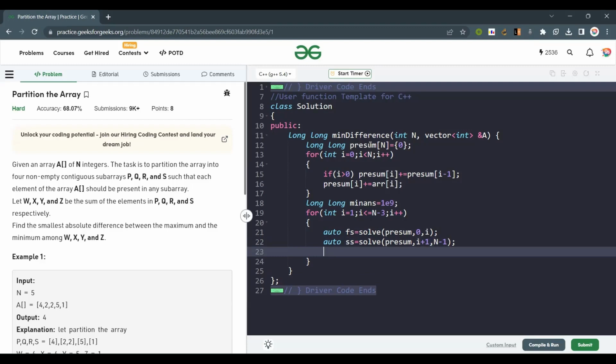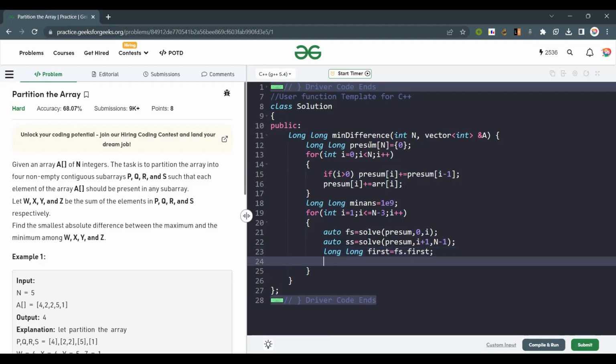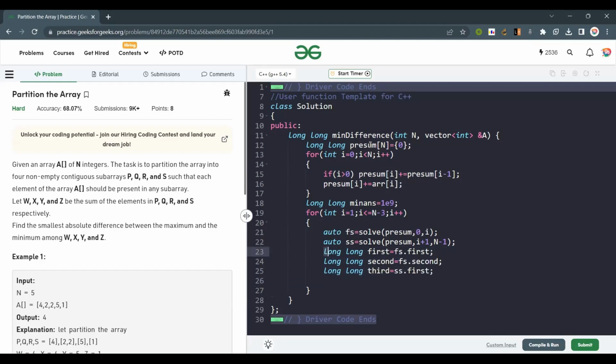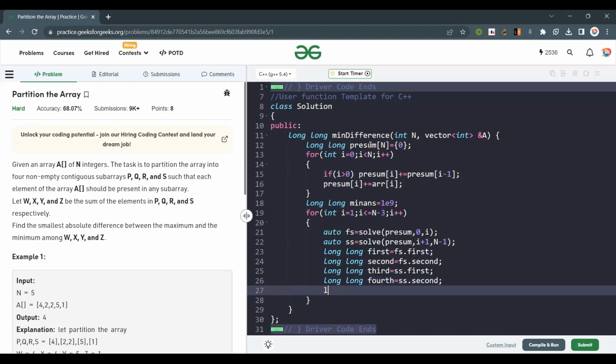Okay. Then now what will be the first partition answer? When I return in the pair form, fs dot first. Similarly, the second partition answer will be fs dot second, and long third is equal to ss dot first, because from the second partition, I'm getting a pair, first sum and second sum. Fourth is equal to ss dot second. Okay. Now what do we have to do? We have to find the maximum out of all of them: first, comma, second, comma, maximum of third, comma, fourth.